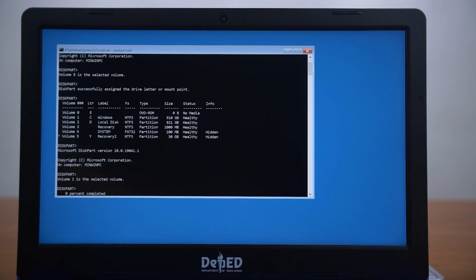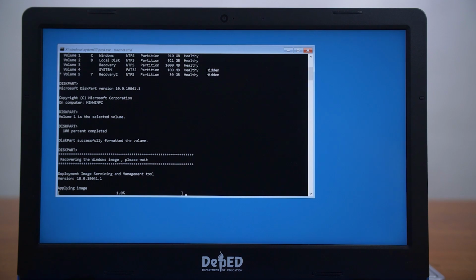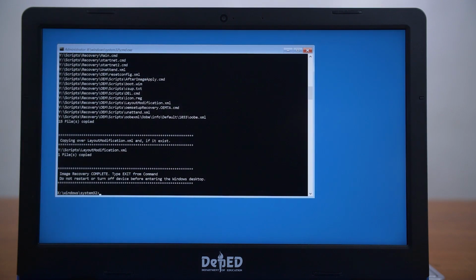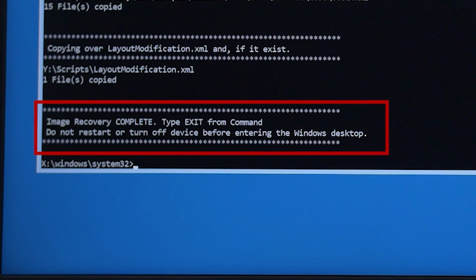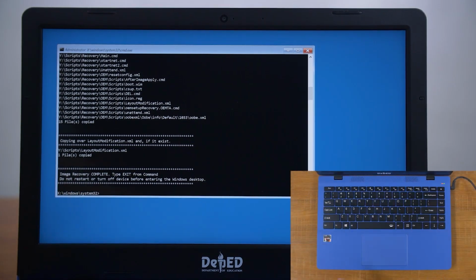Huwag pumindot ng kahit anong key para hindi ma-interrupt ang proseso. Lalabas ang applying image percentage. Dapat itong maging 100%. After ma-reach ang 100%, magpapakita ang image recovery complete sa screen. I-type ang exit at pindutin ang enter sa keyboard.